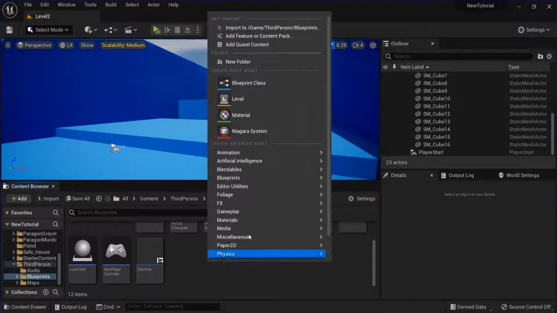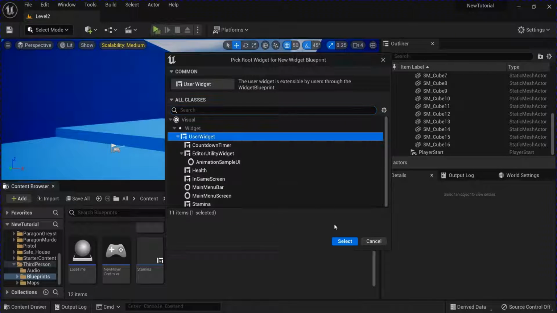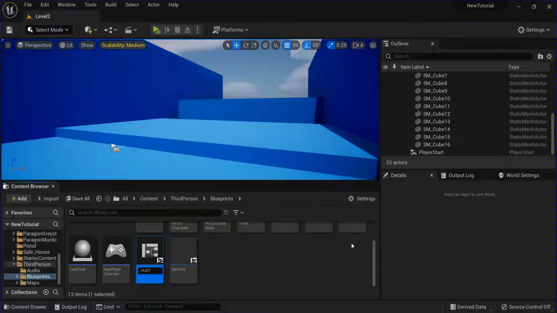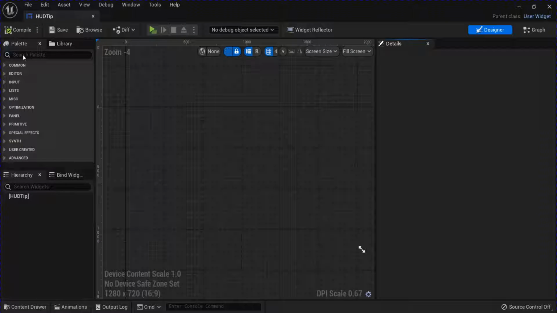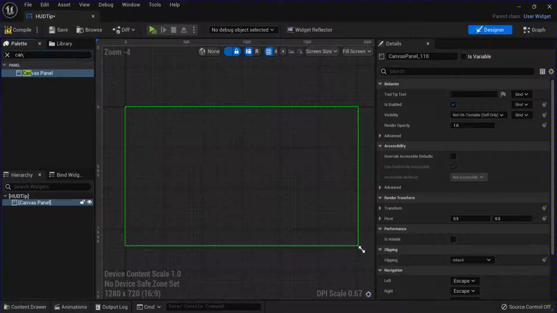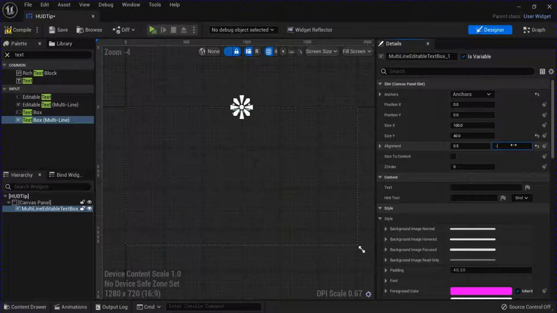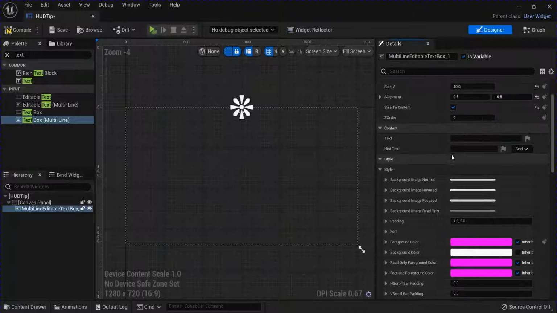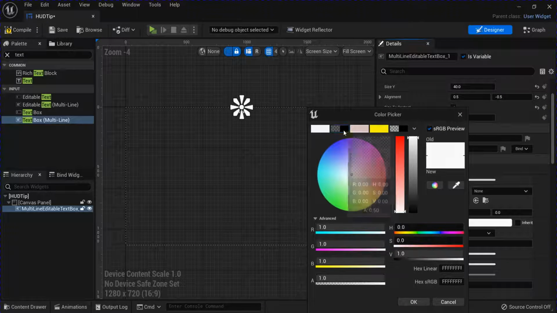All right, start off with a new user interface widget blueprint. Name it whatever you want and then open that up. Add a canvas panel. And then I'm gonna add a text box, multi-line. I'm gonna change the position and the background and the size of the font.